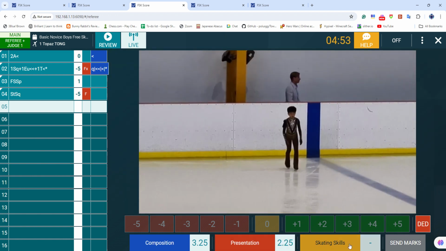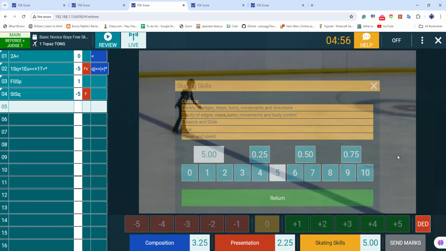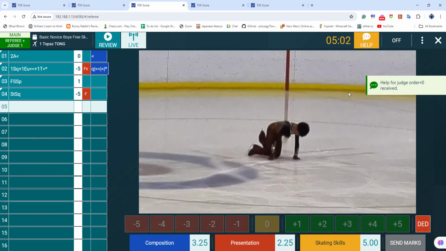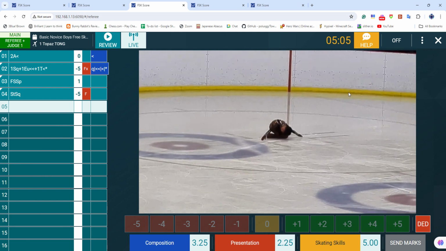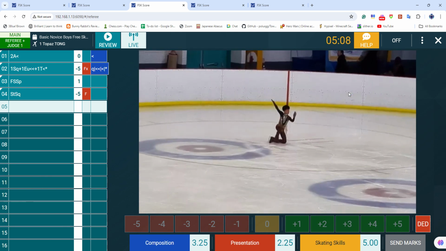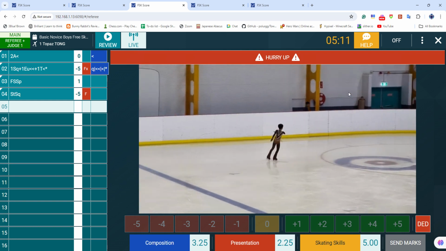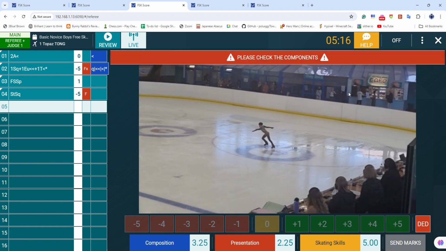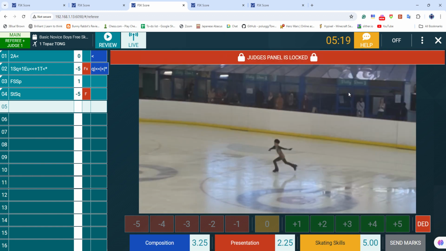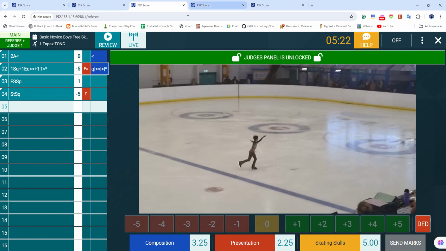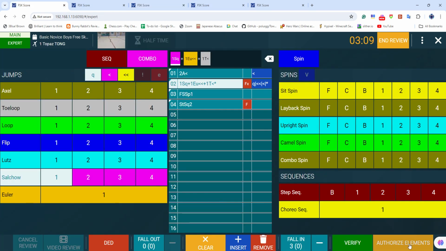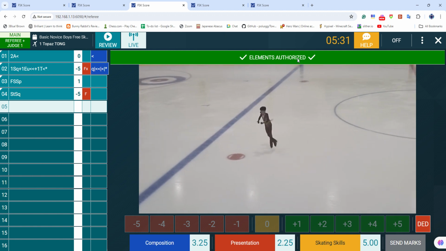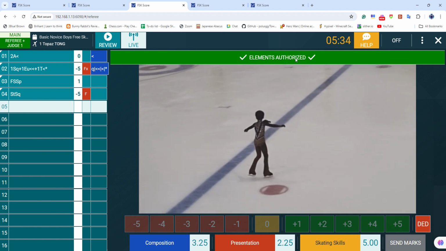Maybe the cross. Yep, it's the same. Or just click on the background. And for the help, you can hit the help, then FSM will show something up. They can clear the help, and they can do the hurry up. They can do the check elements, check components, or even being locked by FSM or unlocked. And when the elements are authorized, it is now on the top. So that's a bit of a change. Previously it was on the bottom, now it's on the top.